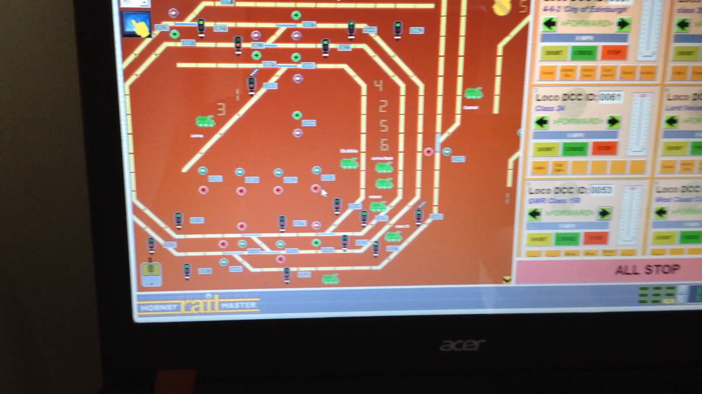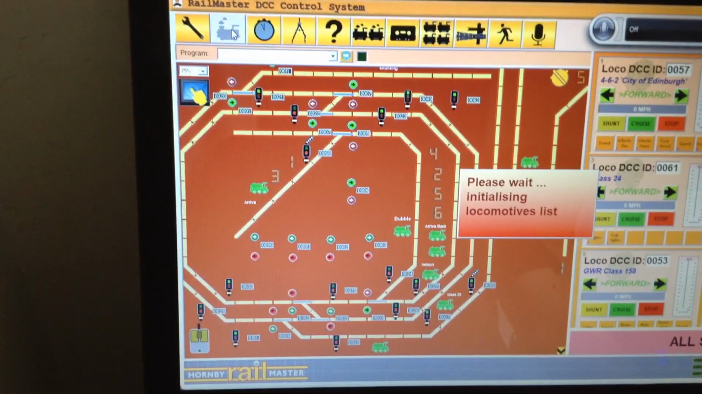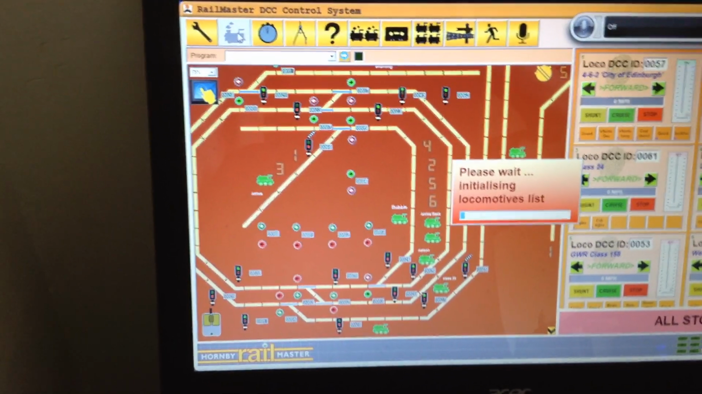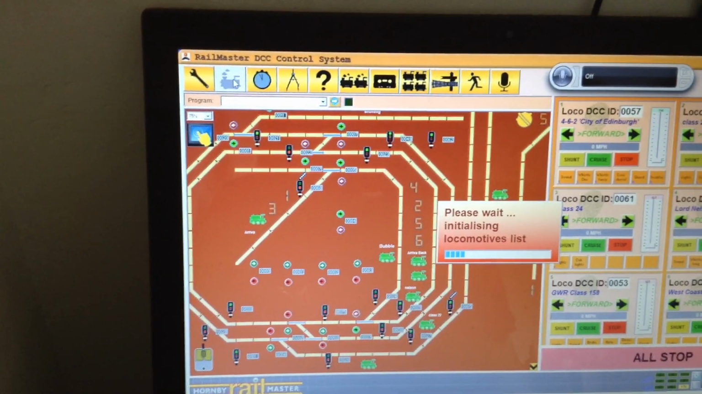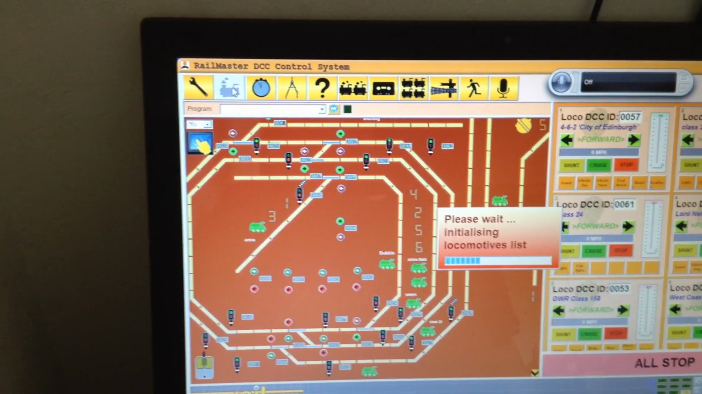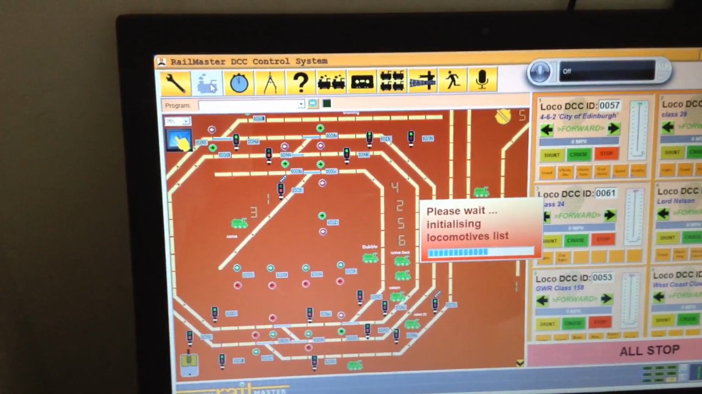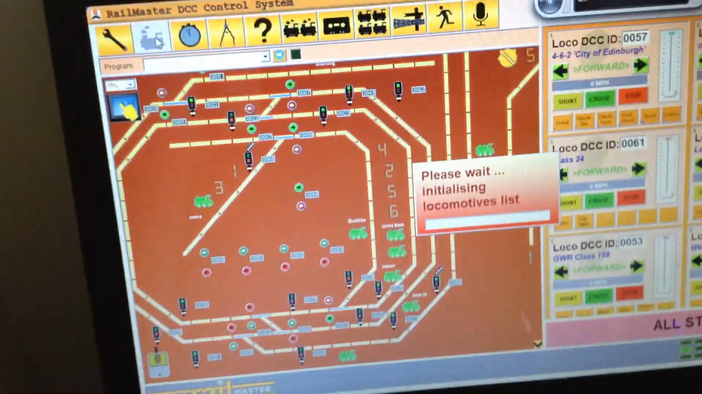First of all is your locos. So what we'll do is we'll go to here, which is the normal one for the list. This always takes the time this bit does, but we'll get there in a minute. Turn some stuff on. Right, we'll get there in a second.